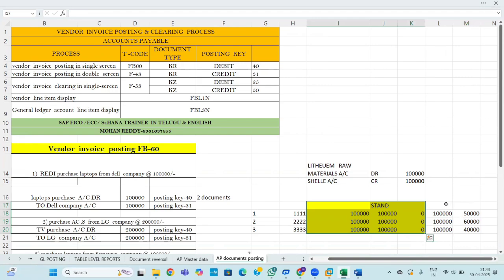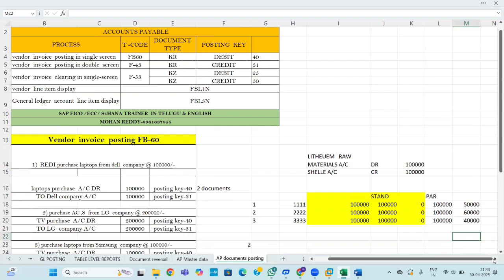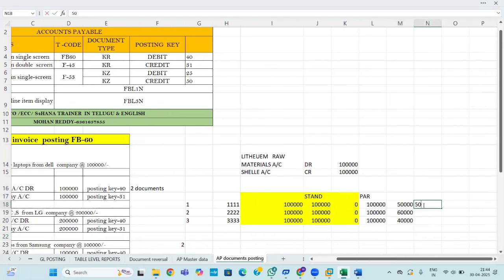And coming to partial payment means simply we have 1 lakh, out of 1 lakh we will pay 50,000. So the remaining balance is 50,000. So in the line item, the rest of the 50,000 will also display the same document number. If we clear the full 1 lakh, then it will clear. The payment-related document number will be generated as a new document.